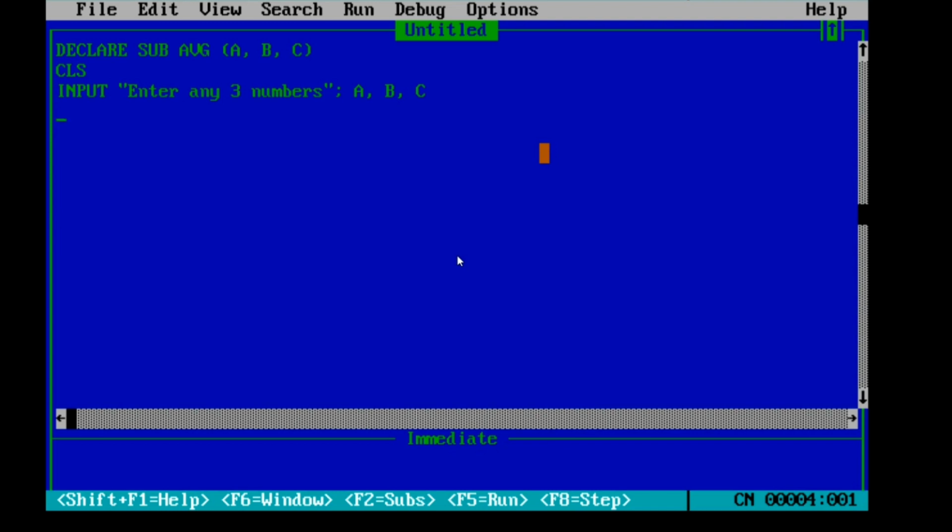Now it's time to call the sub procedure after input. To call the sub procedure, we should write the call statement and then the name of the sub procedure, that is ABZ, and the parameters are A, comma B, comma C. So this is the sub procedure call. While calling, you don't need to write sub here. Call directly the sub procedure name and the parameters.